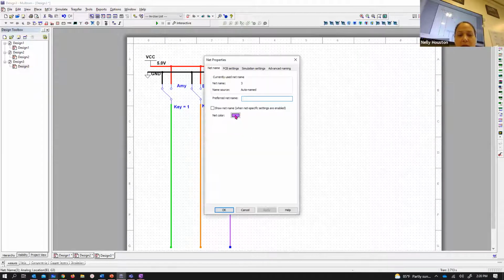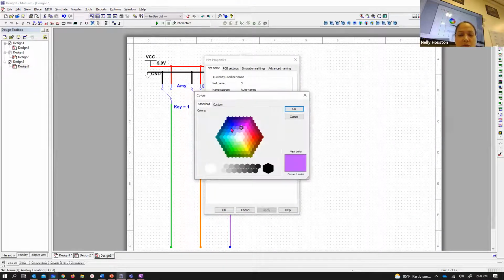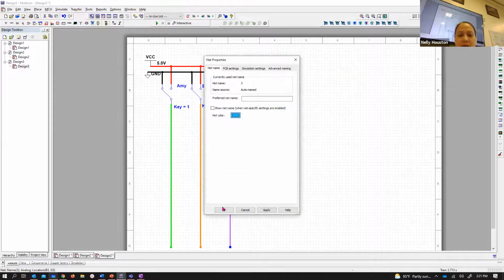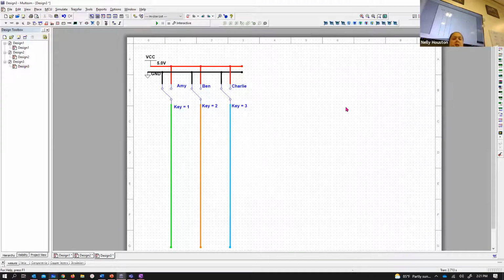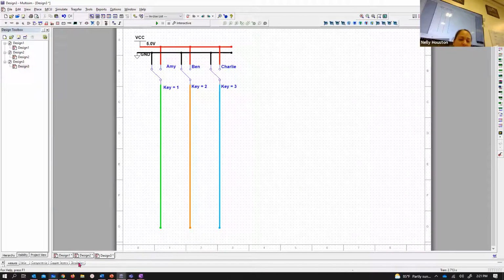Double click and I'm gonna do bluish, light bluish. Okay. So now I am ready to start building my logic circuits, right? And you already have, remember the keys? You have them hotkeyed. So whenever you finish, you can just press play and test your circuit.